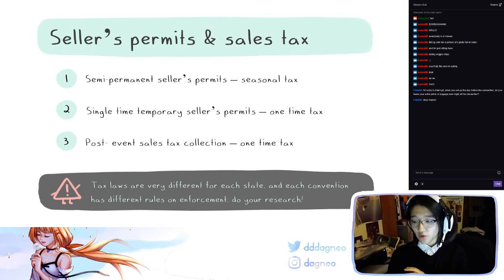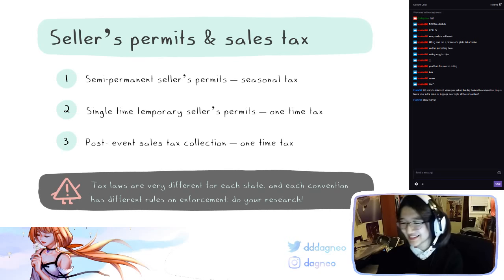So this is all for state tax. Federal tax, you'll basically have to do at the end of the year, with your regular taxes. So that's something that I am not going to really cover. That kind of falls into the freelance category. It's a little bit outside of the convention category. So I recommend everybody do their own research, but just remember that sales tax is definitely a thing.